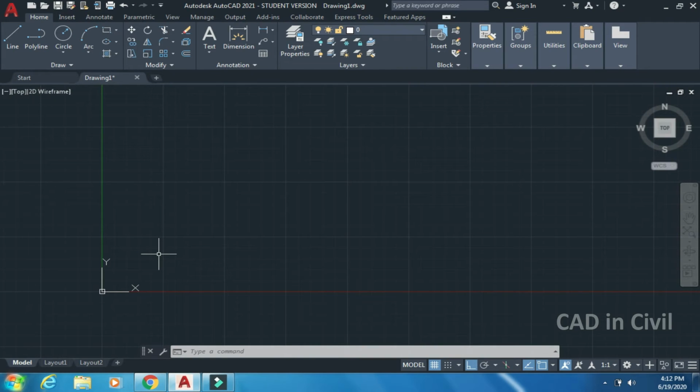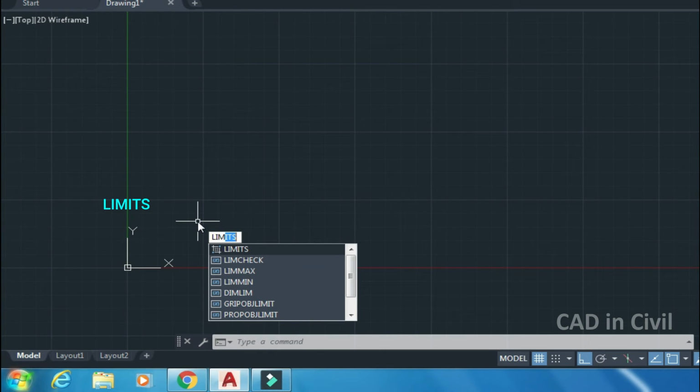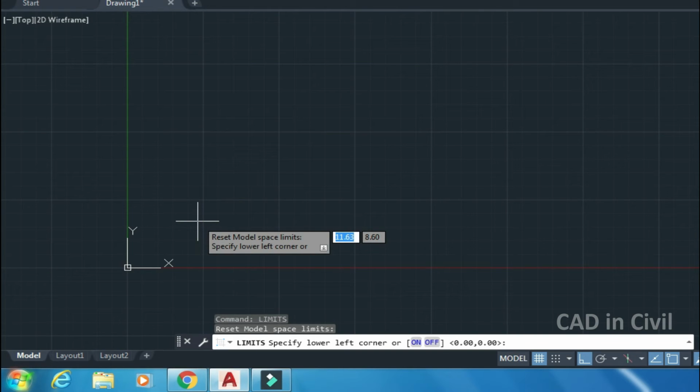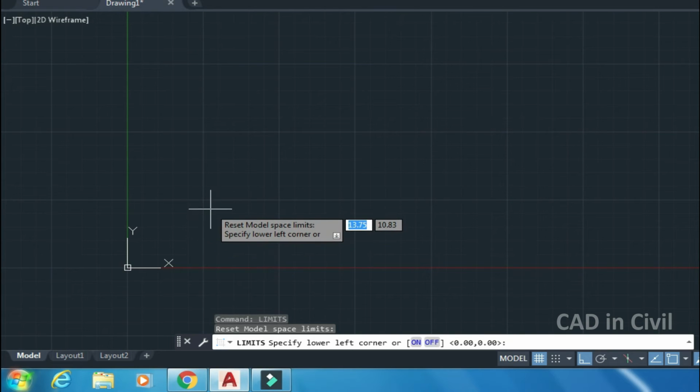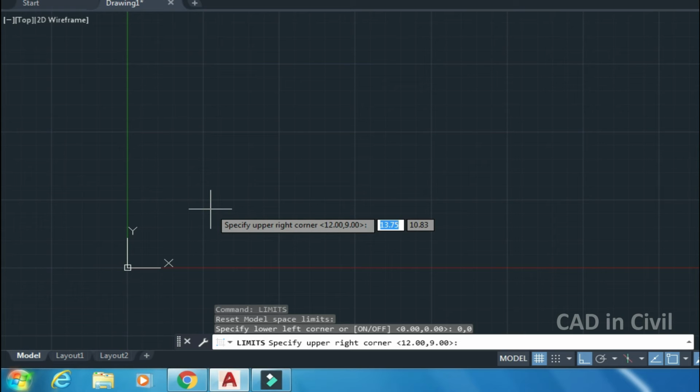Now I am going to explain the limits command. As you see, our project space is not very wide, but it is so simple to solve that. Just type LIMITS, then press enter. Then it is asking to specify the lower left corner. For that, we just enter 0,0, then we enter, then we specify the upper right corner.